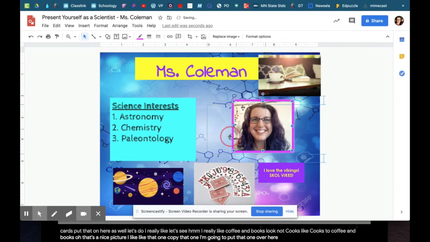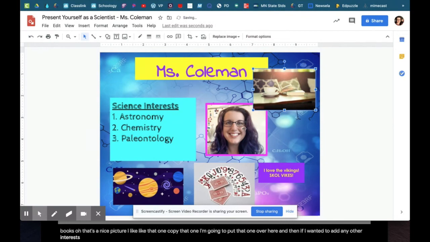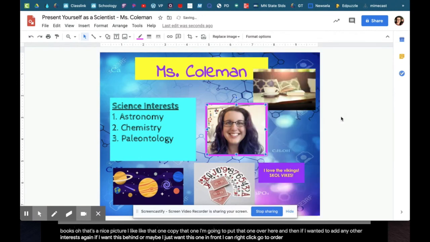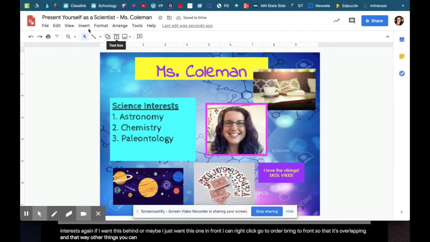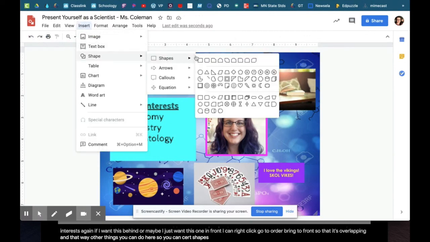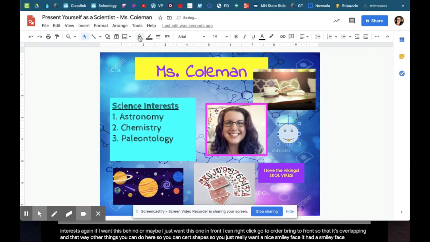And then if I wanted to add any other interests, again, if I want this behind, or maybe I just want this one in front, I can right click, go to order, bring to front, so that it's overlapping that way. Other things you can do here, you can insert shapes. Like if you just really want a nice smiley face, you could add a smiley face, change the background to that classic yellow.